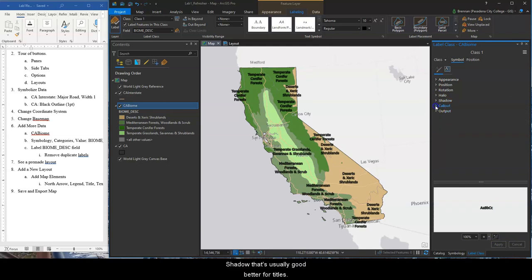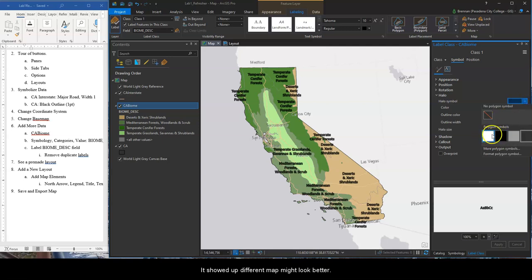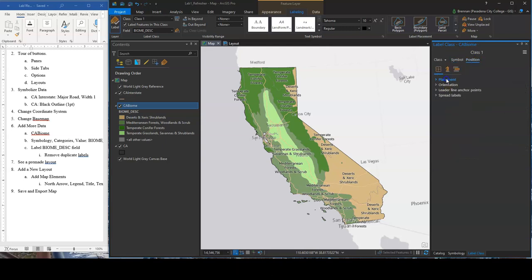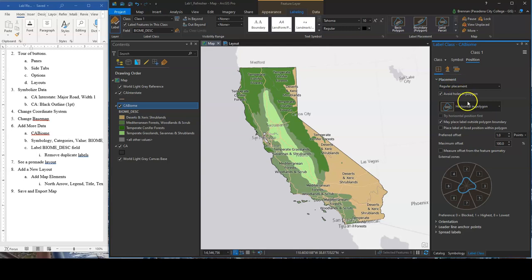Shadow, that's usually better for titles. Call out if the labels have to be moved. Actually, I'm not a fan of black shadow now that it's showed up. Different map might look better. Let's do white, 50%. Okay. That's okay. Position. Placement. Okay.